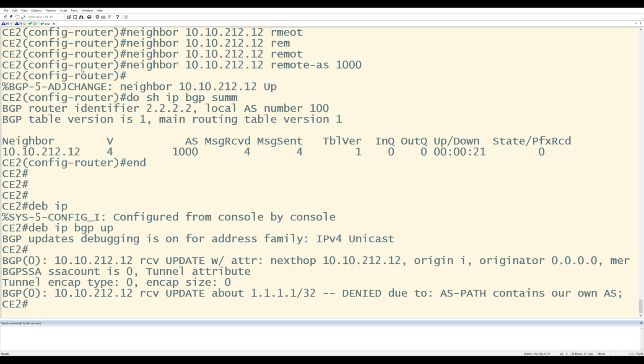So CE1 advertised that prefix with the AS number of 100 in the path. It went through the service provider network back down here to CE2. CE2 received it, looked at the AS path information. It said, hold up, my AS is AS100, and I see a prefix that also has AS100 in the path. There must be a loop. I'm going to deny this prefix. And because it was denied, it never makes it into CE2's BGP table.